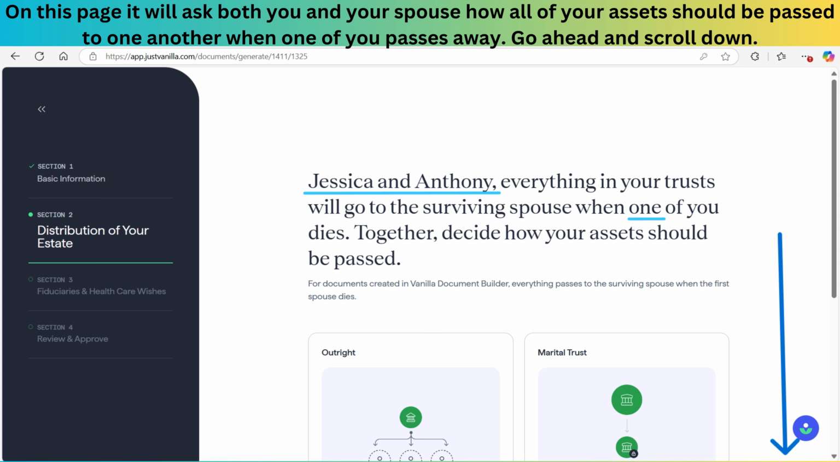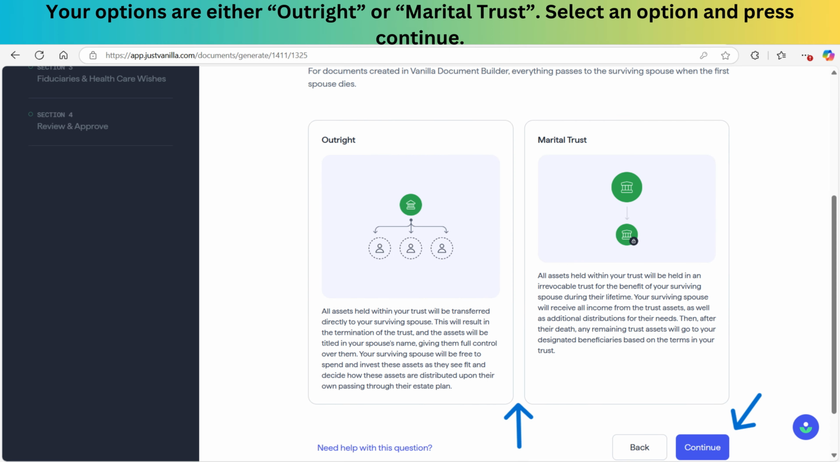Go ahead and scroll down. Your options are either outright or marital trust. FAQs. What is a marital trust? A marital trust is a type of trust that allows you to transfer assets to a surviving spouse while controlling how much and when your spouse has access to the trust funds. In addition, a marital trust allows you to dictate who the ultimate beneficiaries of the trust are. Depending on structure, estate tax on a marital trust may be deferred until after your spouse dies.